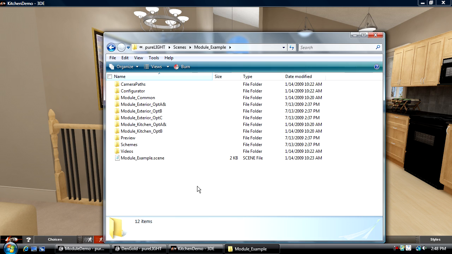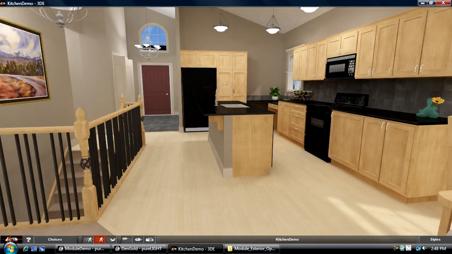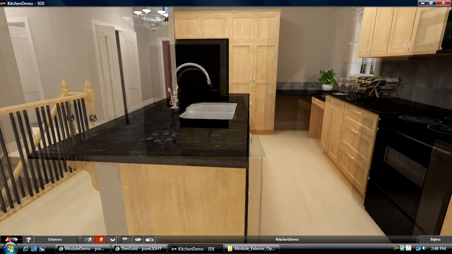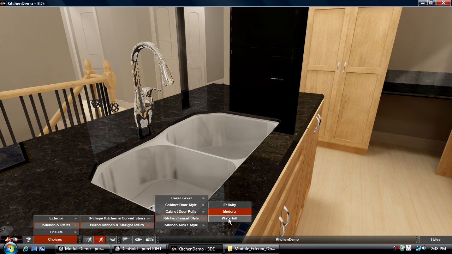Now one thing that's interesting with the module system is you can have nested modules. This is very convenient if you're doing a configurable house, perhaps less so in a game context. But let's say we open up option A. Within option A, we have a separate level of modules for option A and B. We could take a look inside our kitchen here, and that in this case would be kitchen stairs, islands, straight and stairs. So this is a module group. Then we have a whole new set of groups. So in this case, it would be, say, faucet style, and then we have 3 more sub-modules.